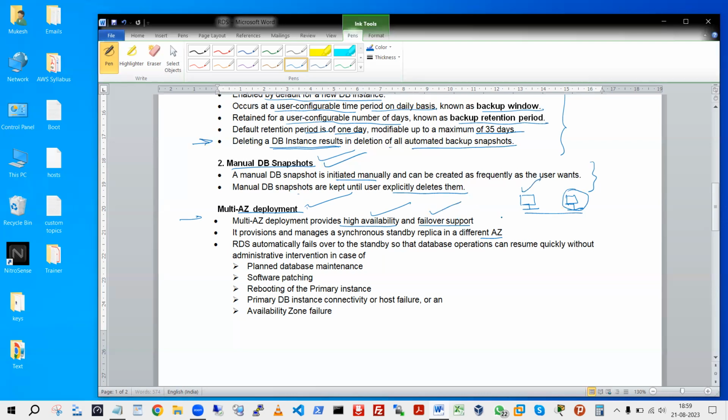As long as the primary server is up, fine. But if something goes wrong, the standby is going to take the traffic. It is going to manage the traffic now. That's failover. RDS automatically fails over to the standby so that database operations can resume quickly without administrative intervention. Failover is going to happen if you have some planned database maintenance. If you are doing maintenance activities, obviously the primary server is not available, so failover will happen.